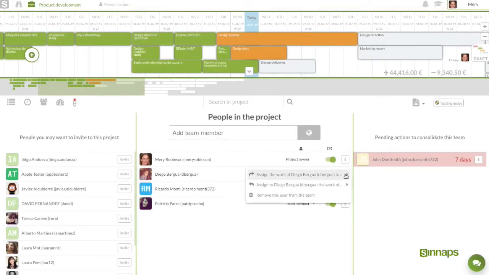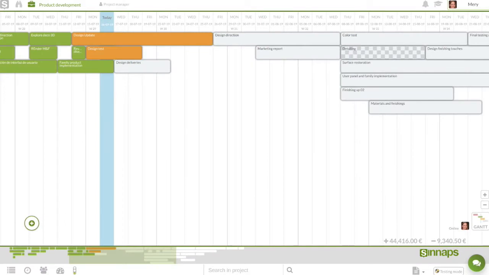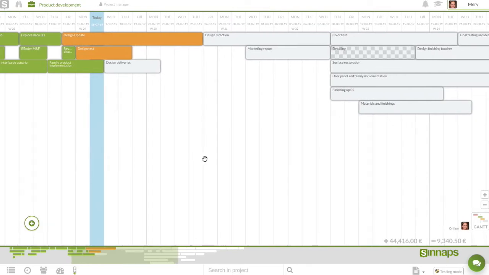We go to the next person, choose the resource we are replacing this user with, and so on with the rest of the resources. Now we know for sure that none of the team members have work assigned and that all the work planned for this project is assigned to generic resources.